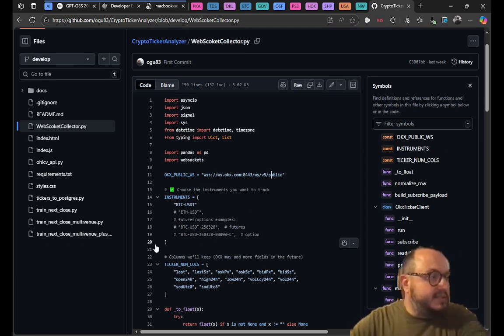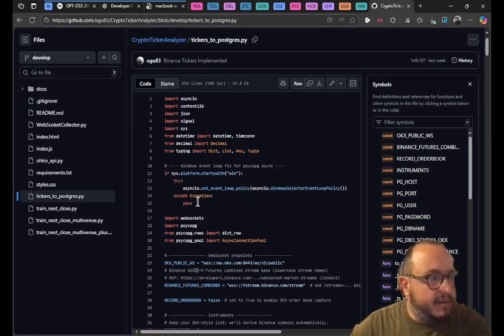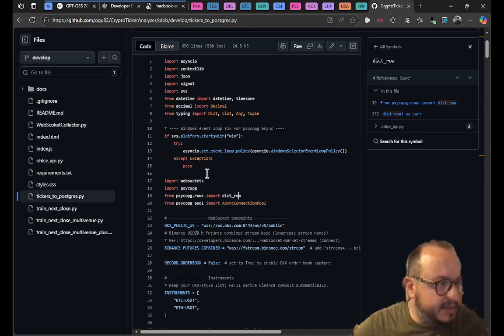So this project started and evolved into the tickers-to-Postgres Python file. Here I have implemented some kind of Windows event loop fix because asyncio functions work differently in Windows than on Linux. So let's pass over this. It's a little bit technical.